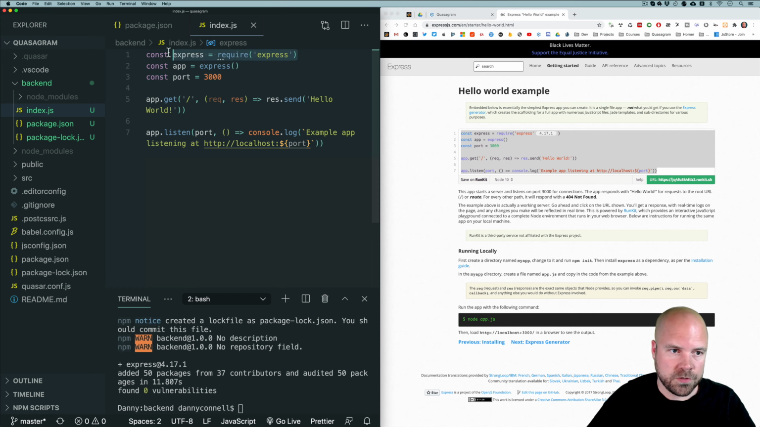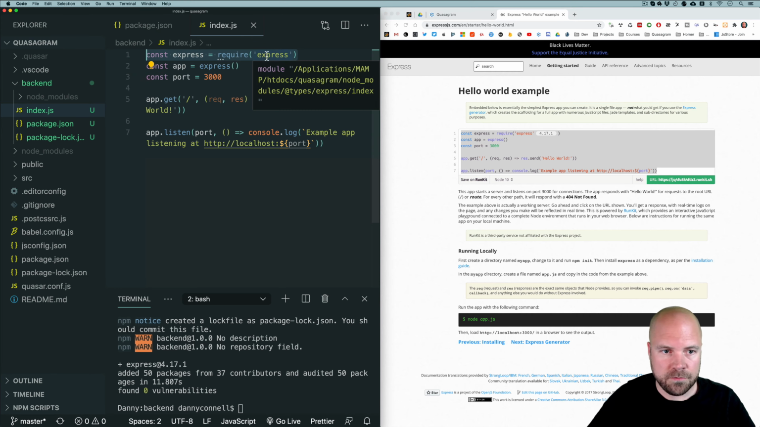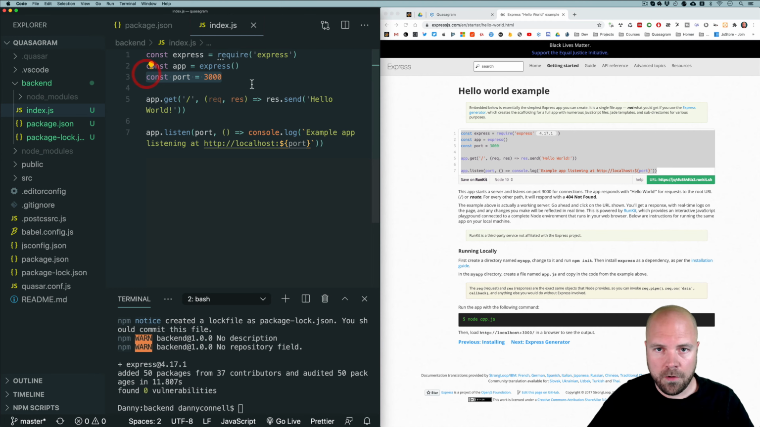Well, first of all, we're just requiring the Express framework here. Then we're creating a new Express app so that we can do some stuff with Express. And this is just setting the port that our app is going to be running on. And here we're setting up a basic endpoint for get requests to the path /.